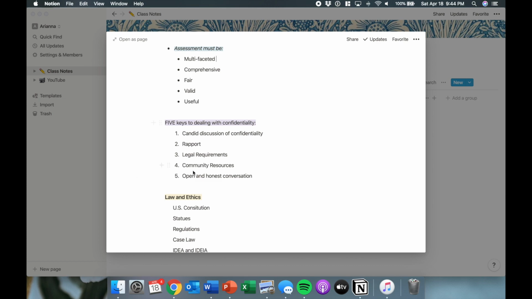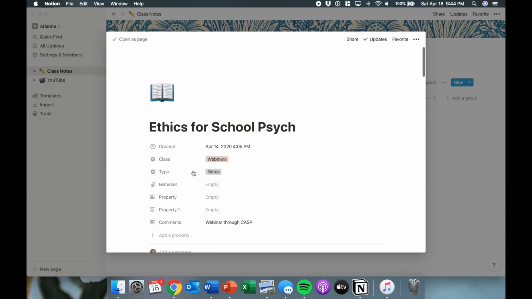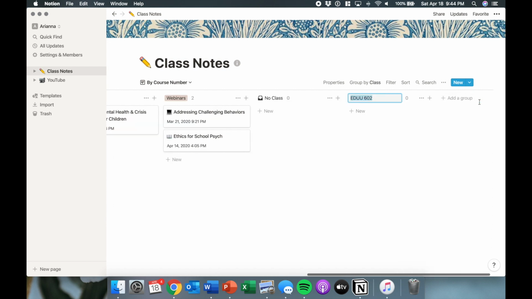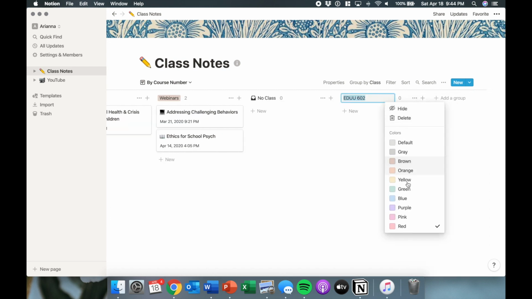So let's go ahead and look at how to create a new note. If you already have a class and you're going to create a new note, you would just go and create it under that class. But if you are starting a new class, so let's make one up, you would create your class. And again, if you go to the dots on the side here, you can change the color. So if you want it to be yellow, you can change it.